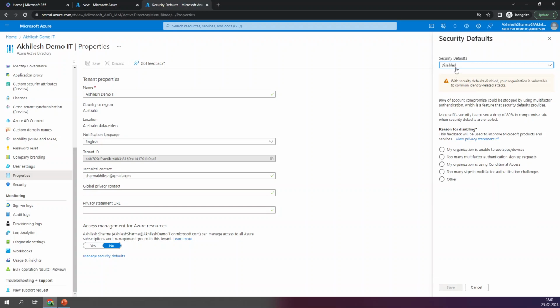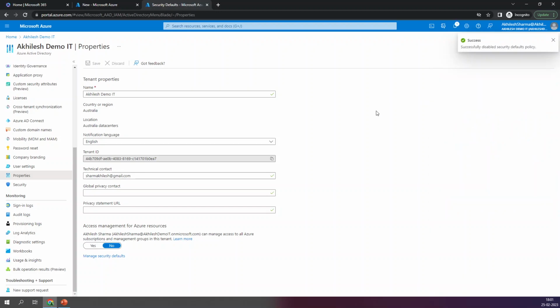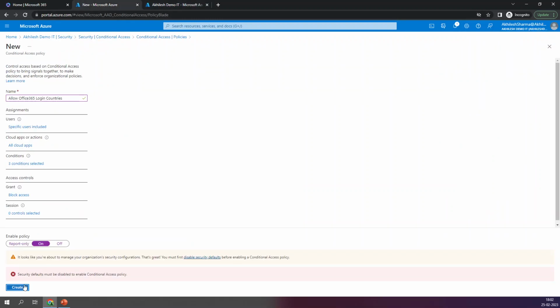Now I am going to disable this one. Once I select disable, it is going to ask me the reason for disabling the security defaults. I'm giving the reason that my organization is using conditional access policy, which is true. I'm going to click save, and it is going to disable the security defaults. Now let's jump back to our screen. I'm not going to refresh this one yet. Let's hit the create button. I think I need to refresh it, so I'm going to refresh it.